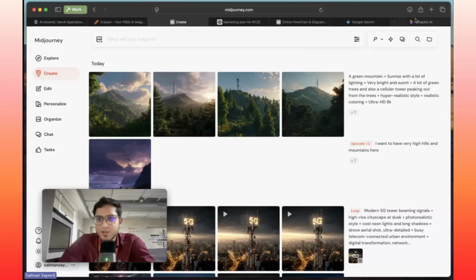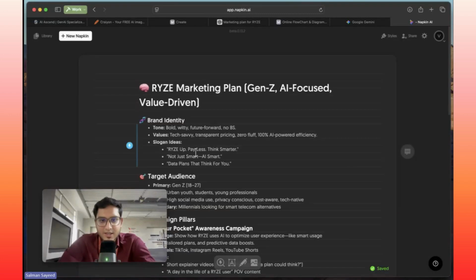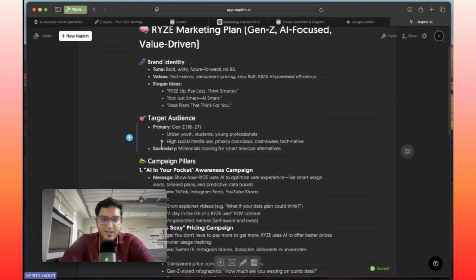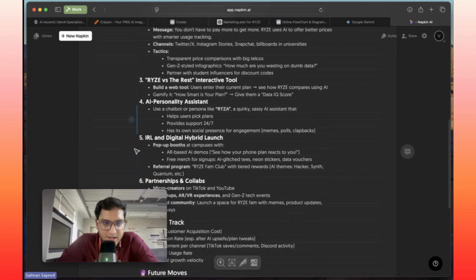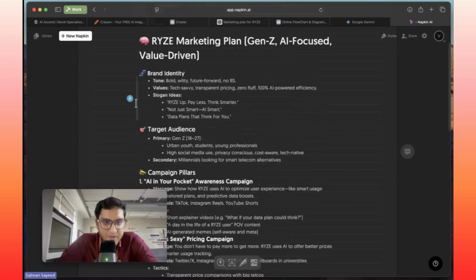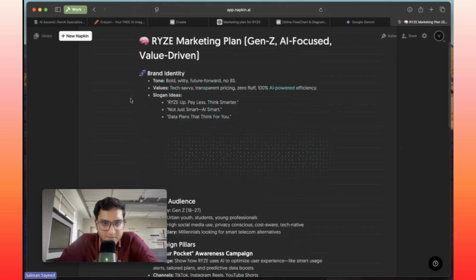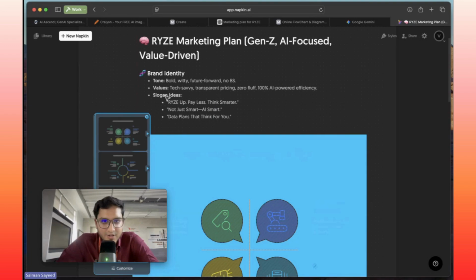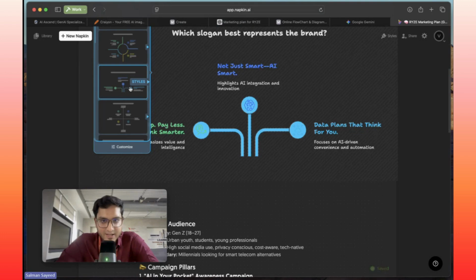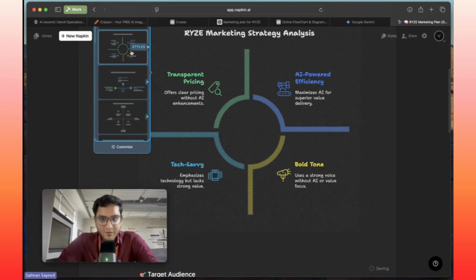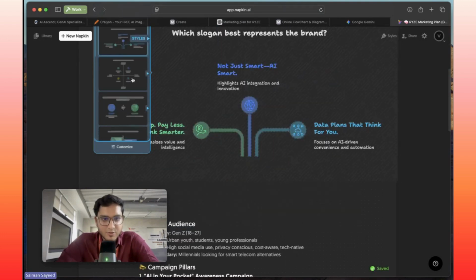So I'll basically go here. I'll paste the whole thing. It gave me an idea. And in Napkin, you see at every section, if you hover down, it gives you a blue icon. So at any point, you can just click on that icon and it will try to generate an image from this part. So as you can see, it had tone, value, slogan ideas. So it basically gave me different styles of making this into a very good diagram.